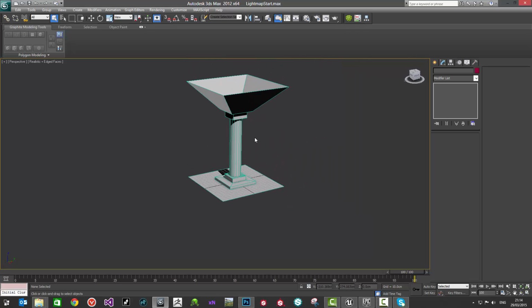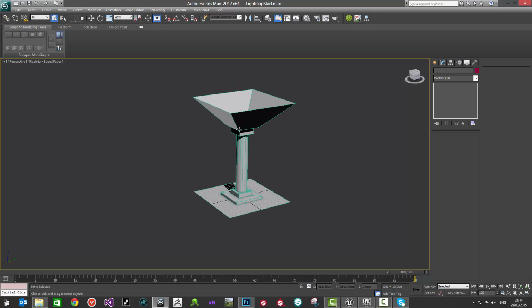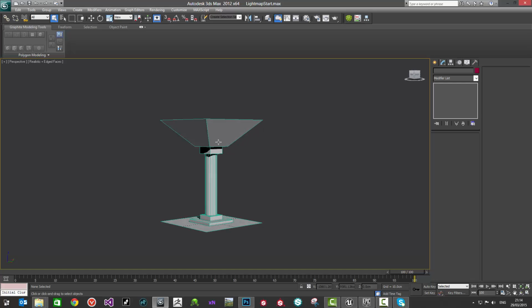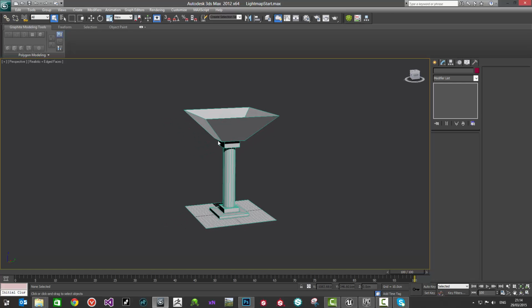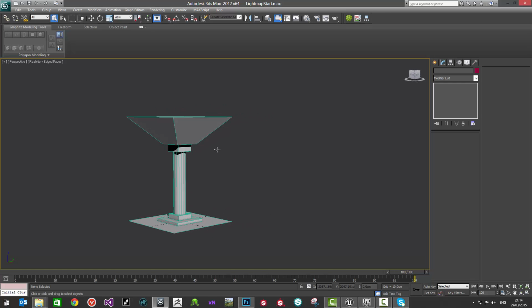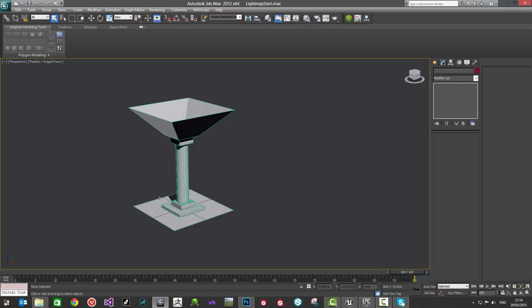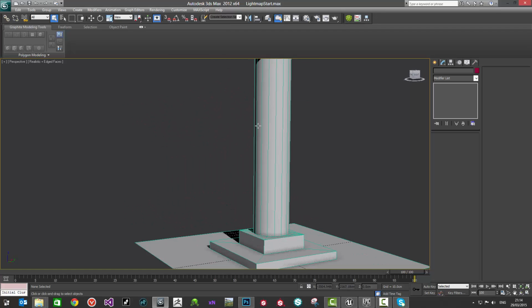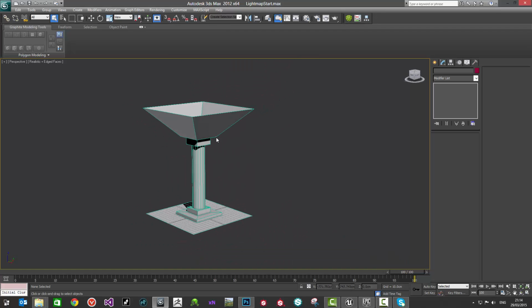The other things are you've got to make sure that it's all utilising unique space within the 0 to 1 space, and you also need to make sure that there's no overlapping polygons or inverted faces or anything like that. But then you're pretty much good to go. So once you've unwrapped the second UV set or UV channel on your objects, you're pretty much good to go.